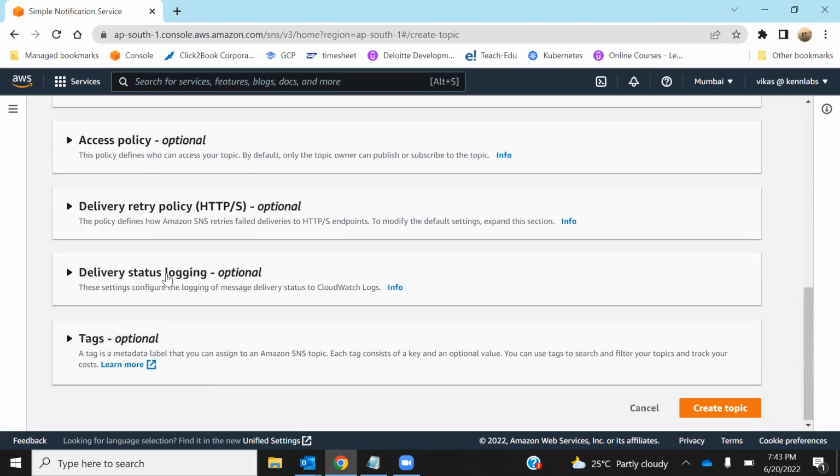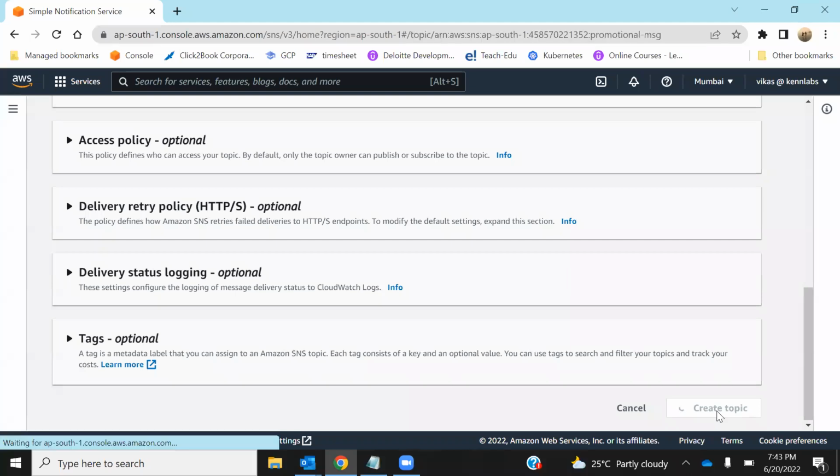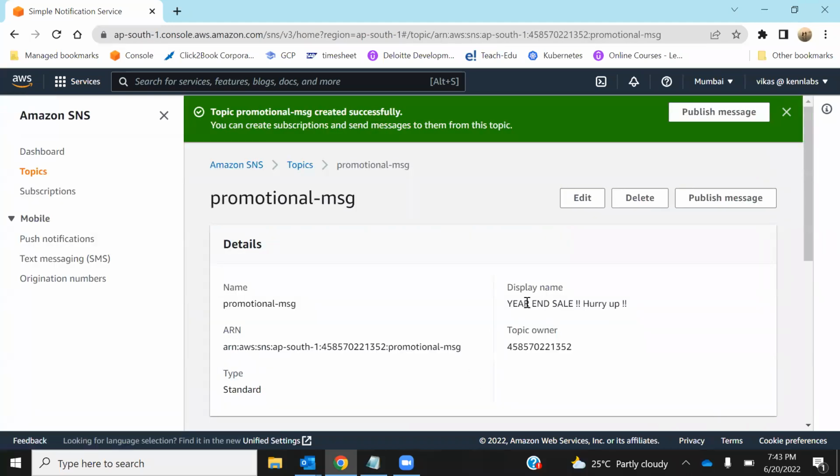Delivery status. So if the message is not delivered or delivered twice, all these logging details will come. Tag again optional. So I'm leaving all these things and directly going and saying I want to create a topic. Now, once this topic is created, the display name is this. The topic owner is the account ID which I'm using, and then you get an ARN, which is Amazon Resource Name. It is of standard type and the name is promotional message.